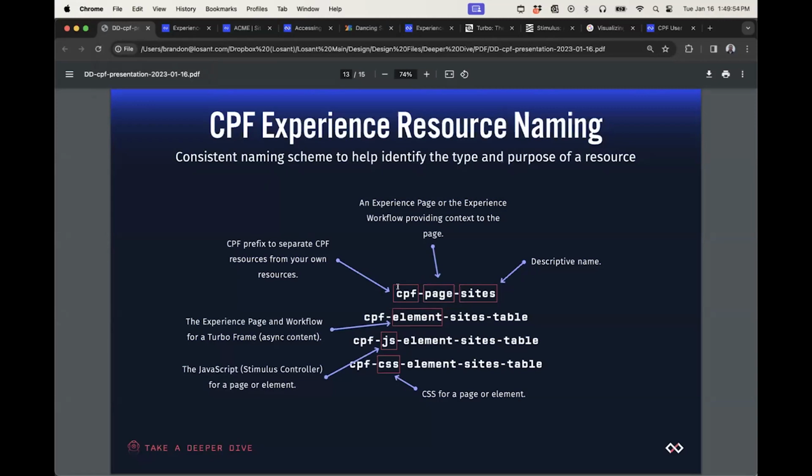I really like seeing stuff grouped. I'm a visual person, and grouping all the CPF stuff together and grouping your own resources together somewhere else really helps find stuff quickly. So if your company name is Acme, I'd probably prefix these with Acme. Then if you see page, that is either an experience page or the workflow providing context to that page.